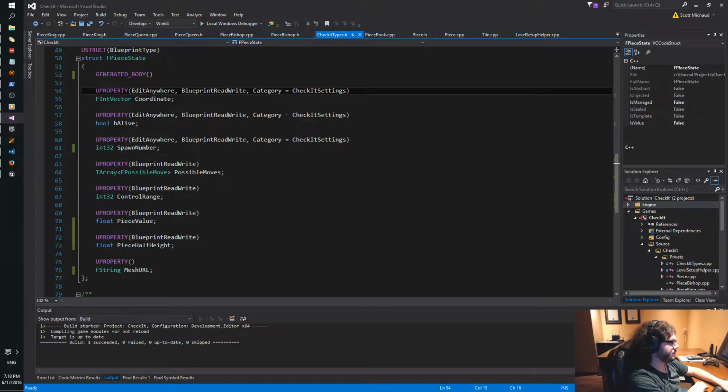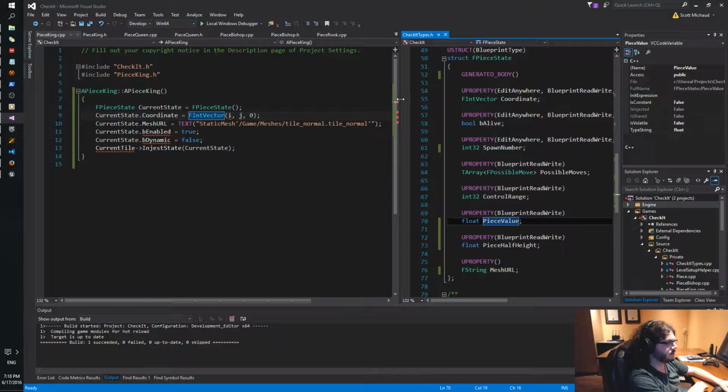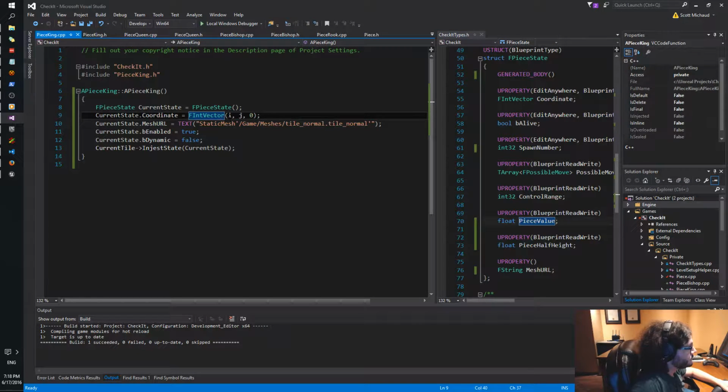So coordinate, spawn number, possible moves, control range. Let's actually have this be a second column again. I know I want to have more room to have more pieces visible there, but I'm thinking that probably real developers don't have as many tabs open as I do, but yeah.